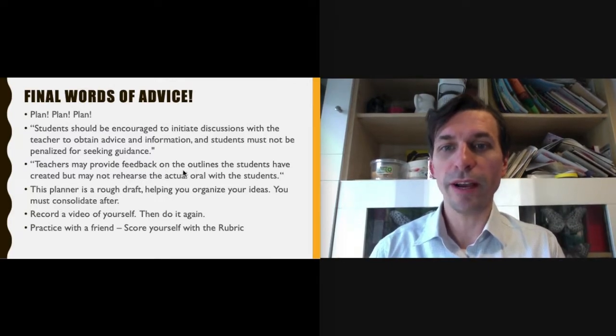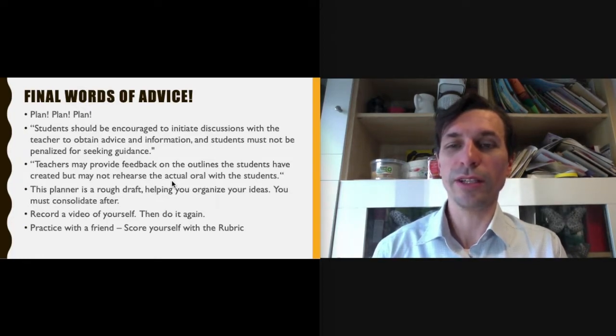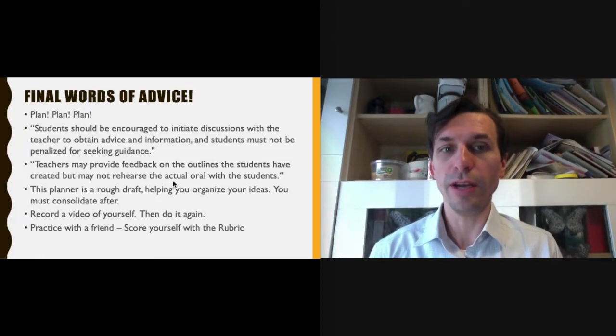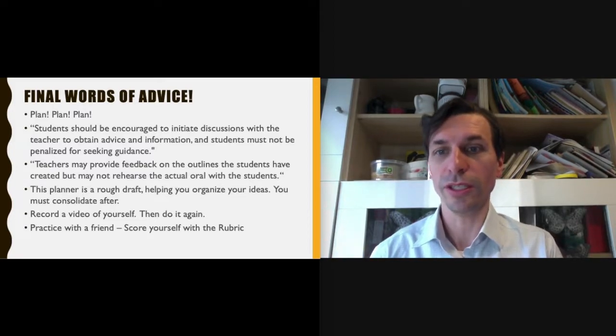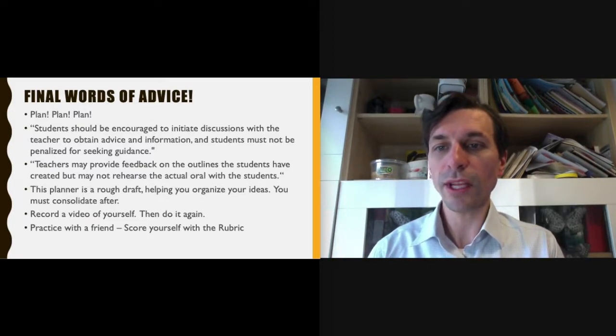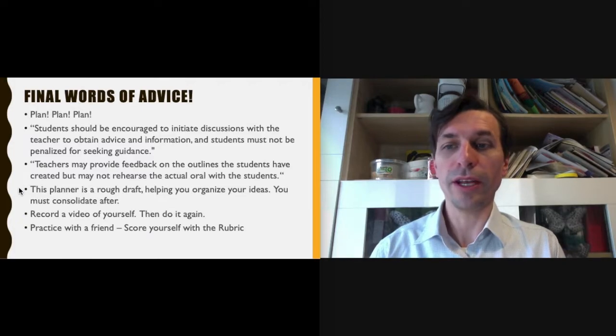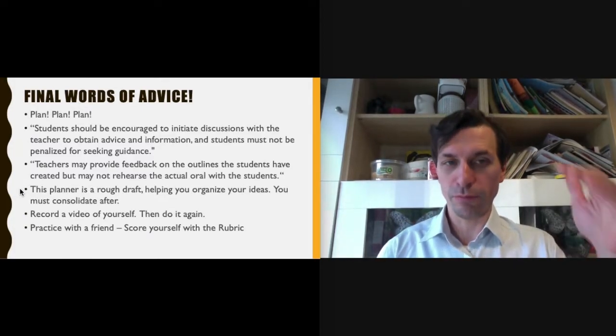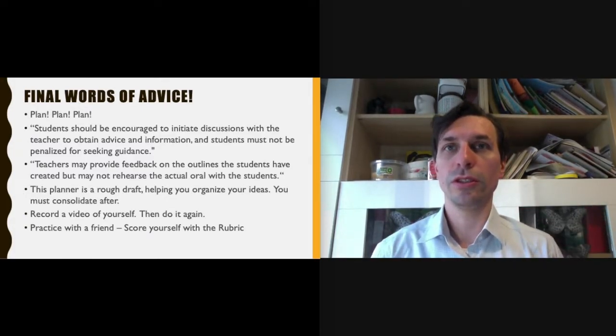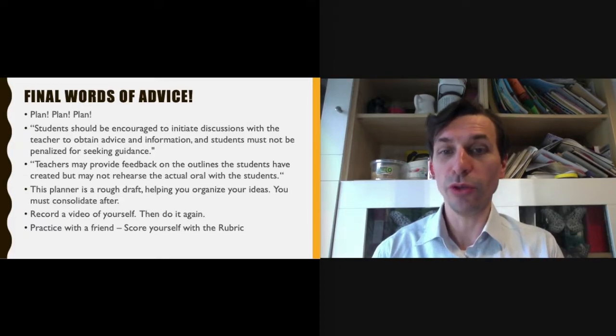Teachers may provide feedback on the outlines the students have created, but may not rehearse the oral with students. So don't ask your teacher to practice with you, but bring in your thoughts and talk to your teacher and discuss them with you. Remember, though, the planner cannot be brought into the oral. You have to trim it down to just 10 bullet points, but you can bring 10 bullet points in with you, which is super helpful.